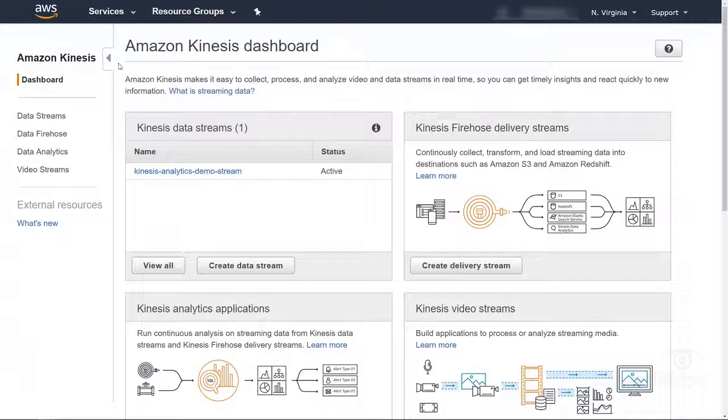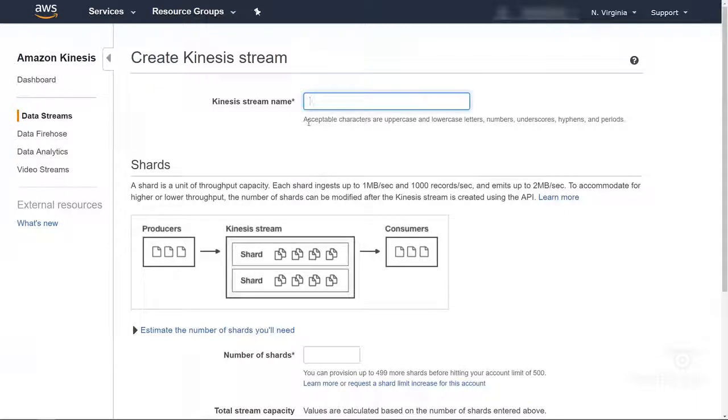So here I am on the Amazon Kinesis dashboard. As you can see, I already have a data stream up and running, so I'll go into that a little bit more later. But I want to show you guys how to create a data stream as well. So to start off, let's start with create our data stream, and I'll call this TechSnips demo.